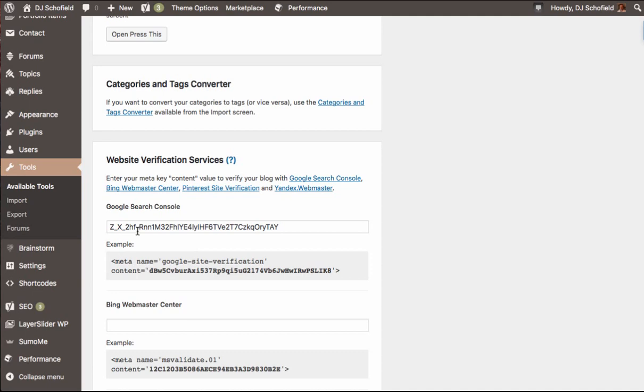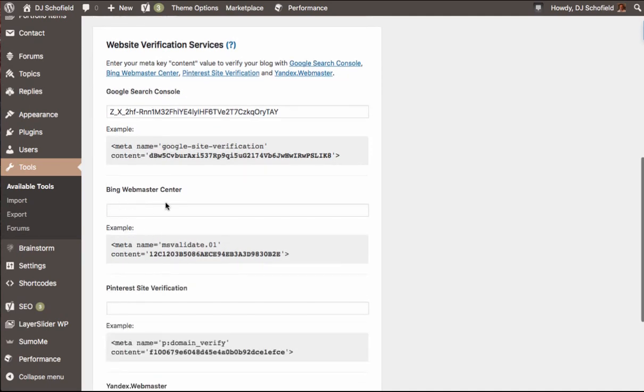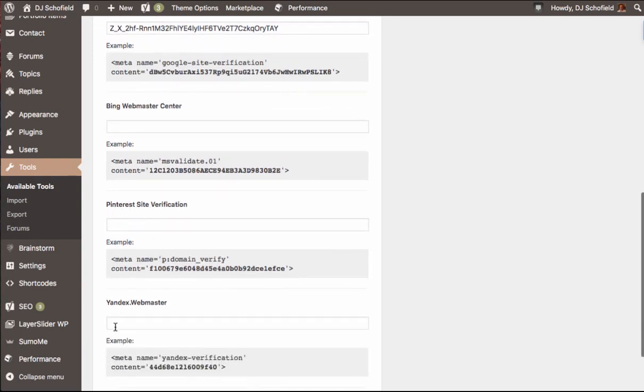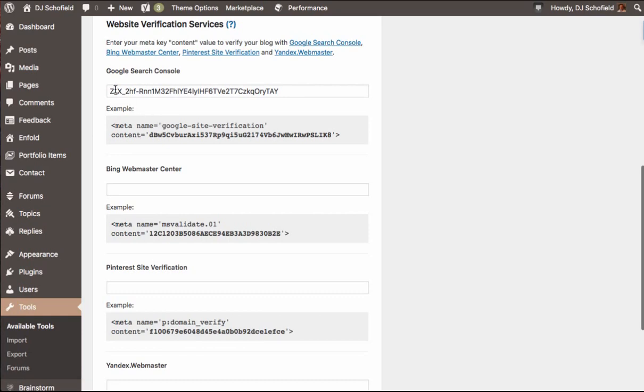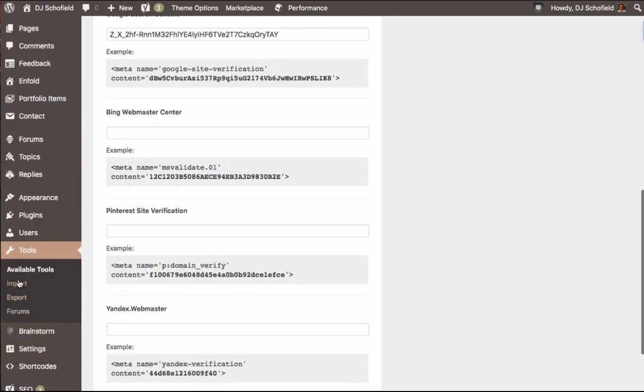So what you're going to want to do is get the code from your Google Search Console and add it right here. Same thing for Bing, Pinterest, Yandex, the same for all of those. So this is a good place to integrate your Search Console with your various website services. So these are import export. You'll be able to import data and export data from your website.